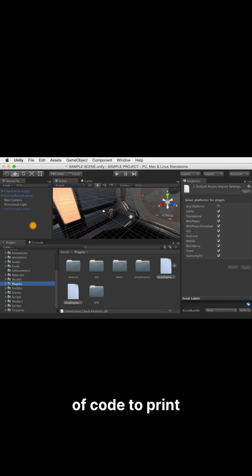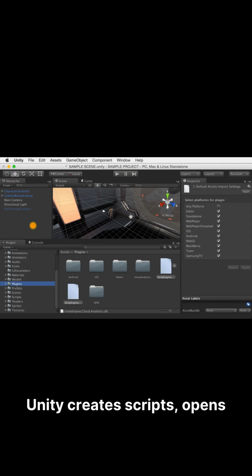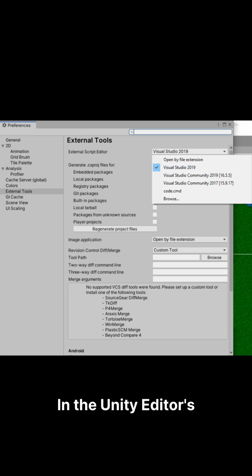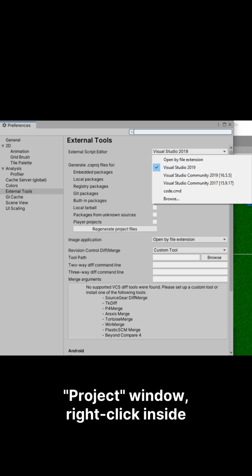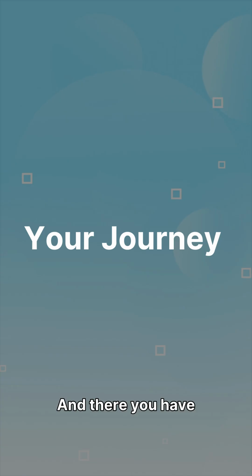We'll create a C# script and write one line of code to print Hello, world. This confirms Unity creates scripts, opens them correctly, and the code runs. In the Unity editor's project window, right-click inside Assets and go to Create, C# Script. Name it Test Script. And there you have it.